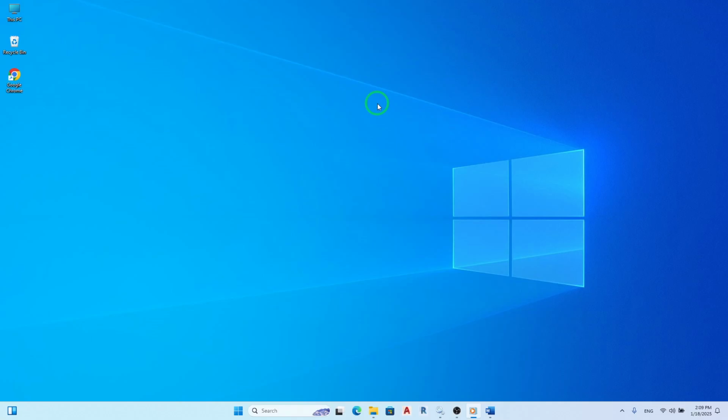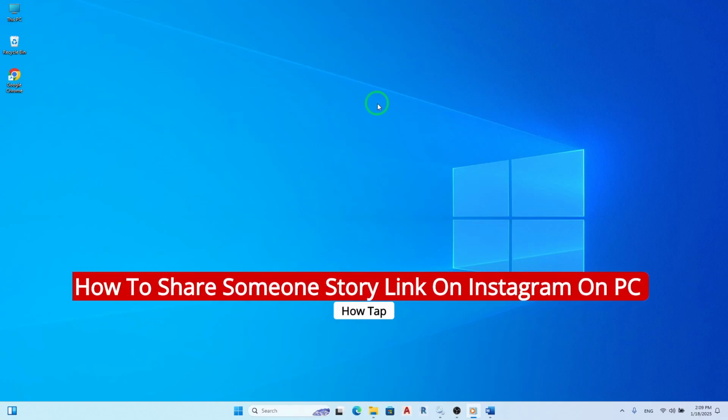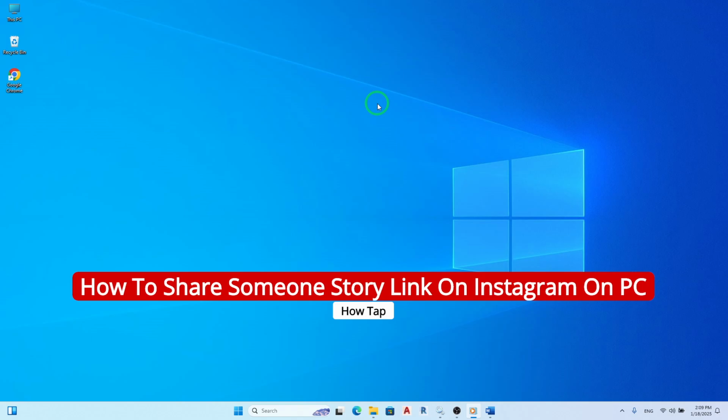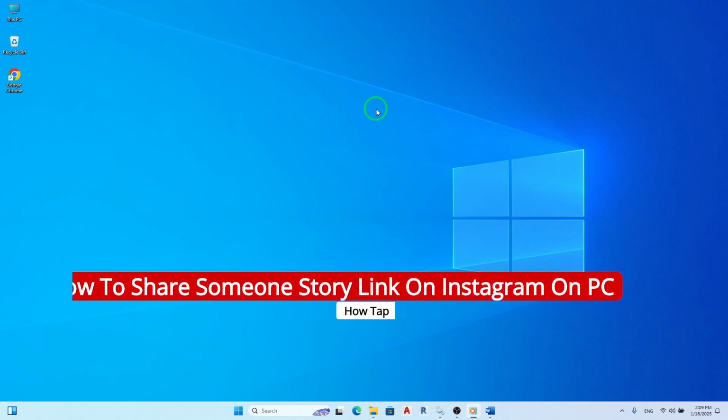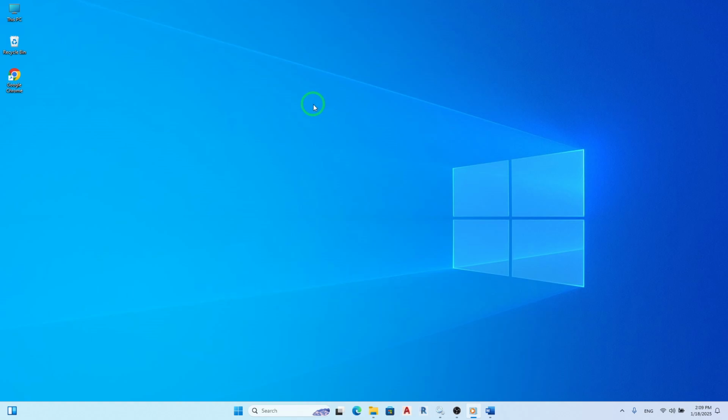Welcome. Today, we're diving into a simple yet effective way to share someone's Instagram story link directly from your PC. With the latest updates, this process has become even easier.